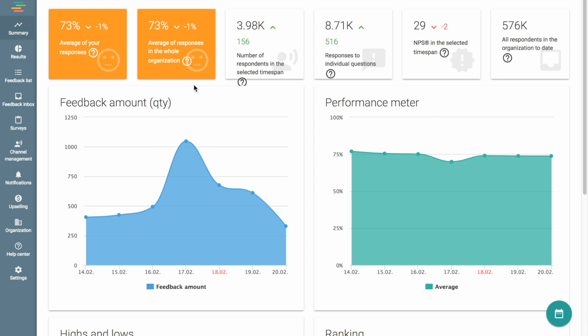You have the total amount of respondents in the selected time span, the amount of question responses, your organization's NPS score in the selected time span, and the total number of respondents in your organization to date. Then we have graphs which show the amount of feedback you received and your customer satisfaction. These are generally good indicators of your overall performance and should be closely monitored.